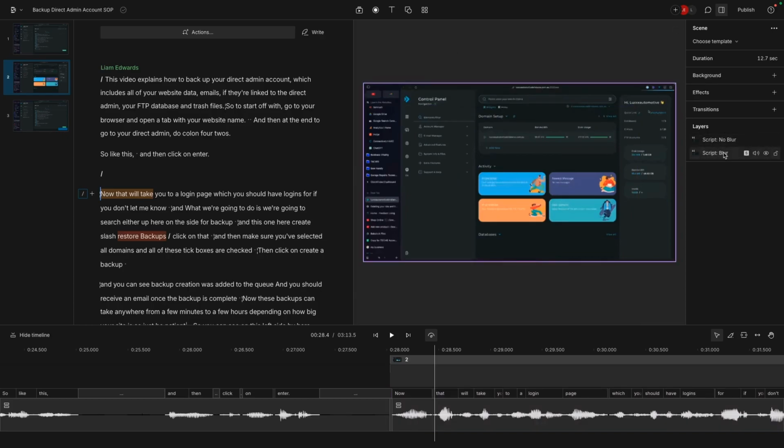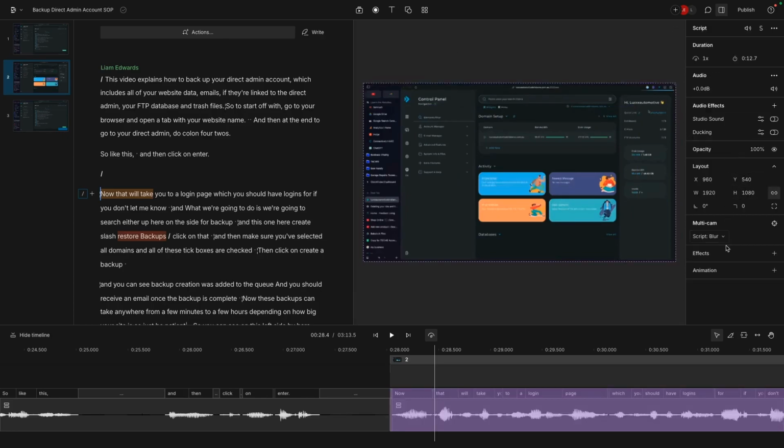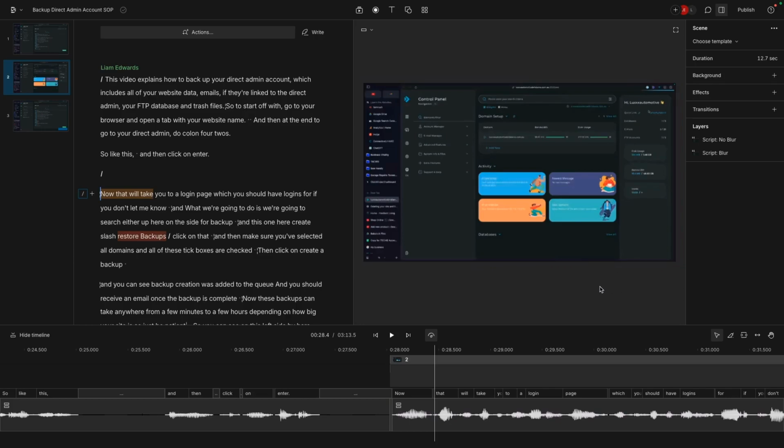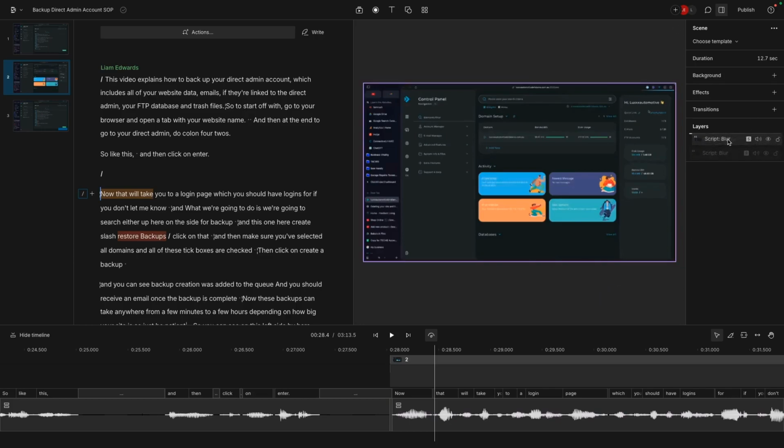Now go back, click on the blur, and under Effects, select the blur effect, and then set that to be about 30 or 40. That's how blurry the blur effect will be. Now go back again to the preview area and drag the blur on top.